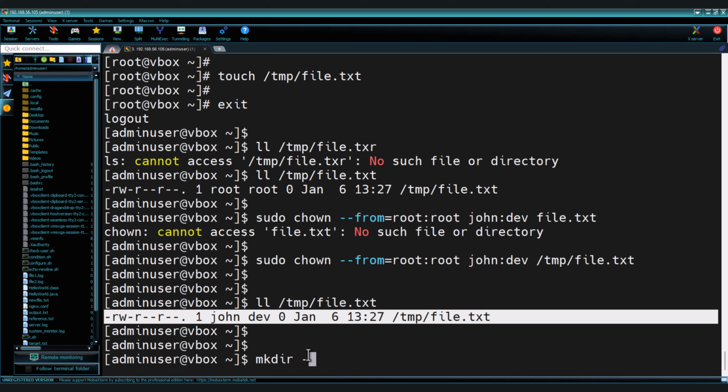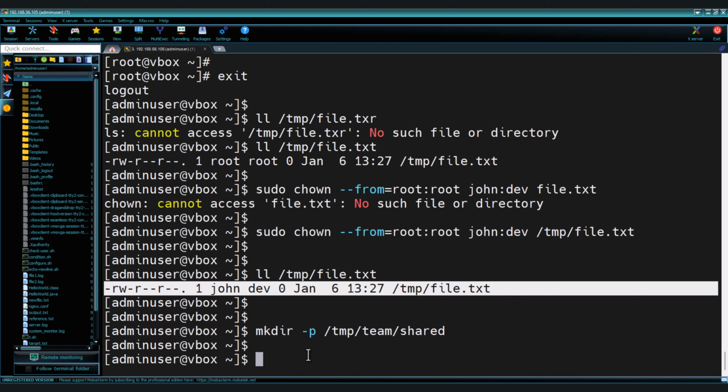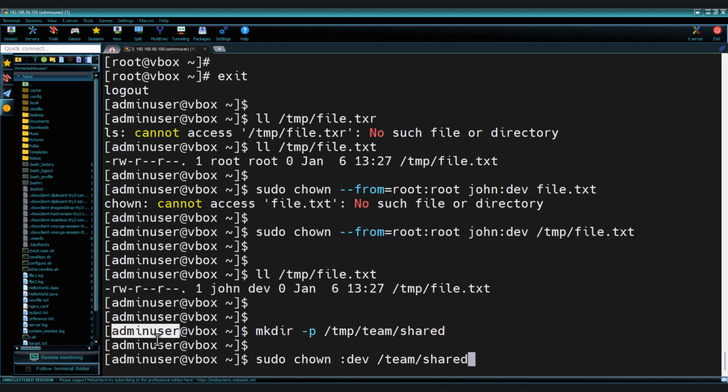mkdir -p /tmp/teams/shared. Now run sudo chown. I will update the group to dev for team shared. This directory has been created by admin user, so owner and the group will be the admin user. So now what I am doing, using sudo privileges, changing the group to dev for team shared drives.